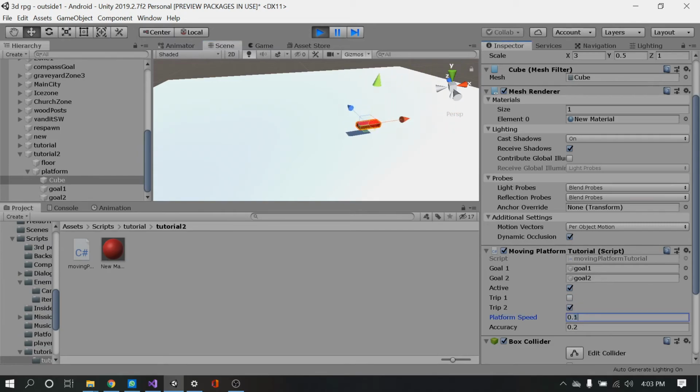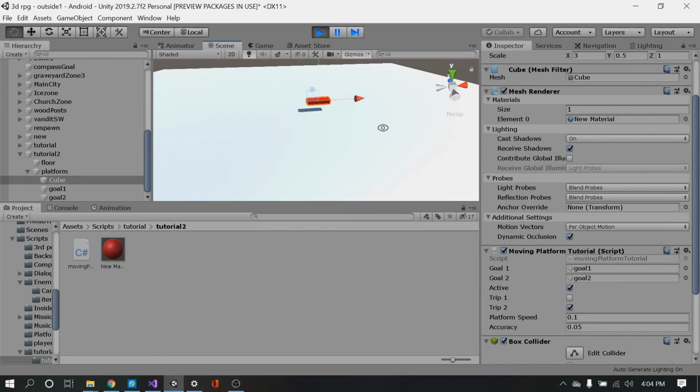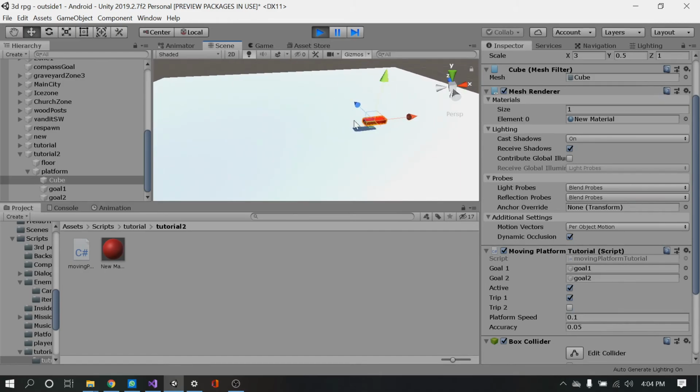Let's go back to platform speed to 1, and let's go back to 0.5. Oh, 0 point, sorry, 5. All right. 0.5 is still pretty accurate, if you ask me. Yeah, we have our platform working. If it's not working, then you just go back to the original position, and then that's it.